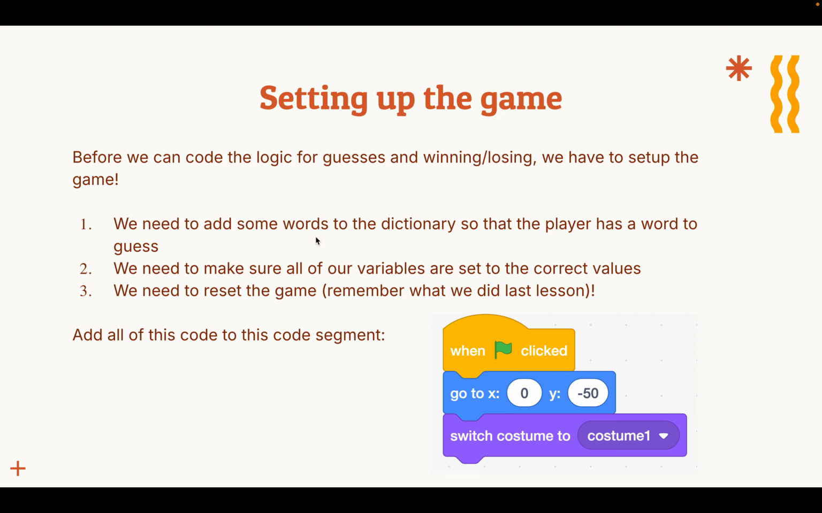So first of all, we need to add some words to the dictionary so that the player has a word to guess. If you guys remember from last lesson, every time we broadcasted reset, we had the game choose a new random word from the list called dictionary. But if there are no words in this list, then there will be no words for the game to choose, and then the player won't have a word to guess. So that's the first thing that we have to do.